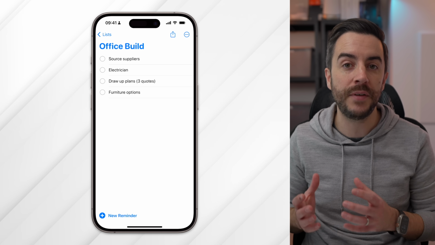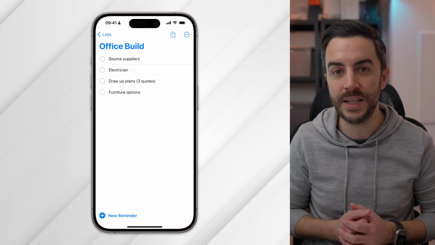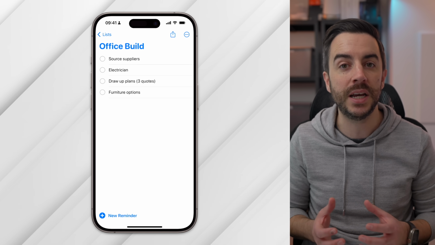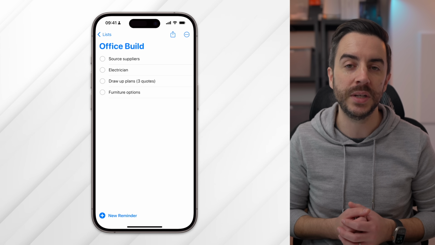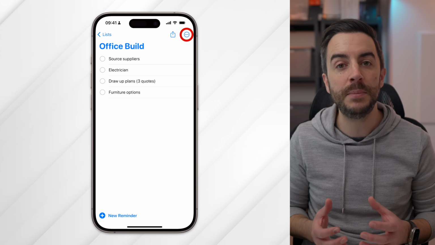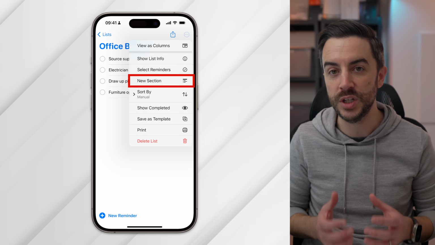If you find the regular lists a bit too basic, you can include sections in your list to help you better manage your reminders. So here I have a project list, and each item on the list represents a task that must be accomplished as part of my project. Let's say that the first stage that I want to include is the planning stage. Tap the ellipsis menu in the upper right corner and choose New Section.